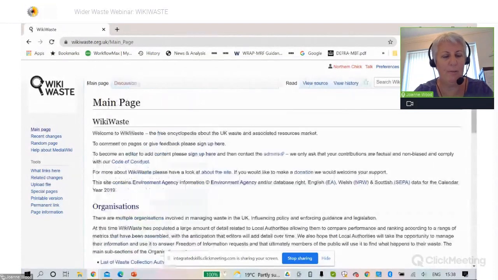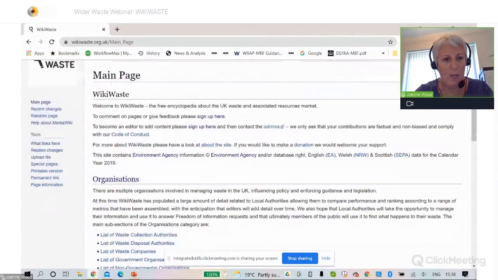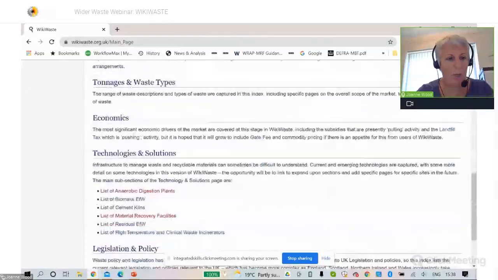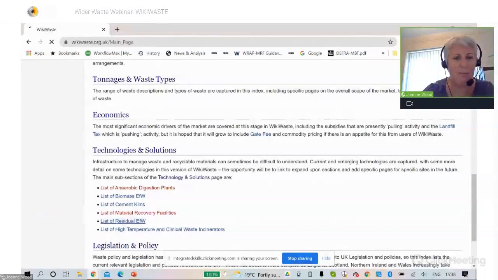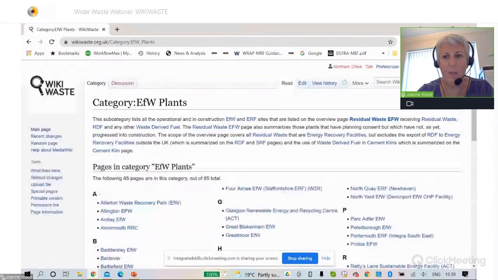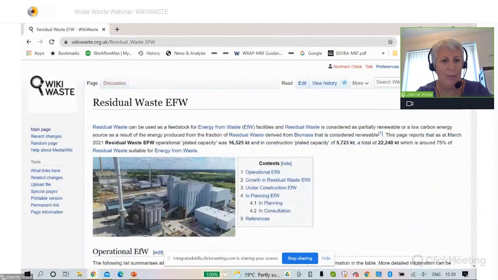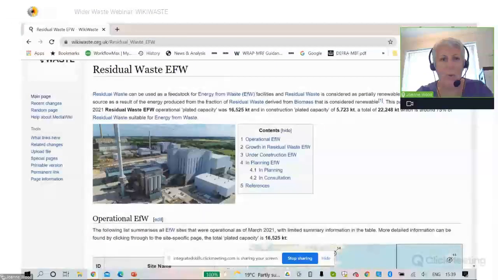Right, I am now going to go back to the main page and talk about energy from waste plants. So that's local authorities, and that's what that looks like. So if I scroll down, I'm going to go to list of residual EFW, and I'm going to click on the residual waste EFW page here, actually, because that's the one I really want to show you. So every single energy from waste plant in the UK is listed on WikiWaste. This is the overview page, which lists all the energy from waste plants and gives you a quick overview of what the residual EFW operational capacity looks like at the moment.